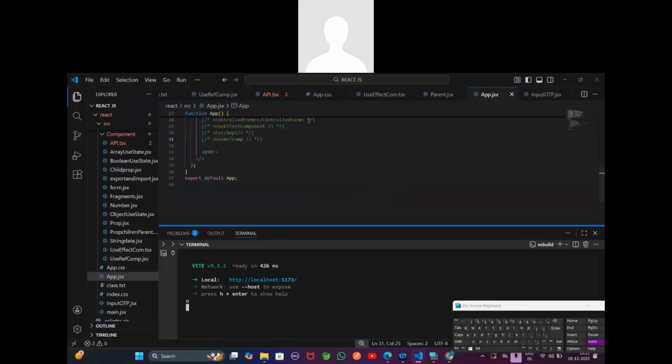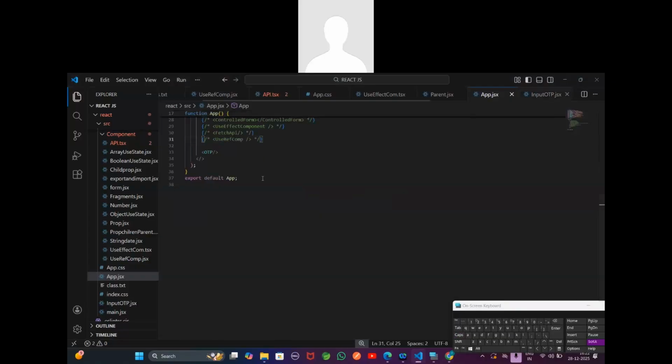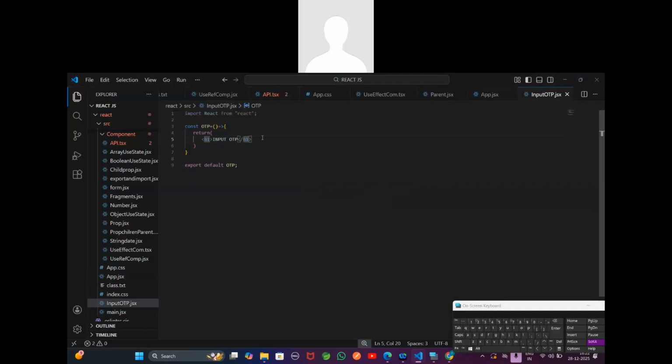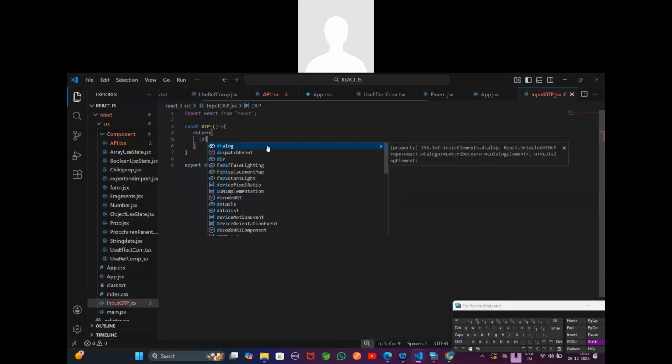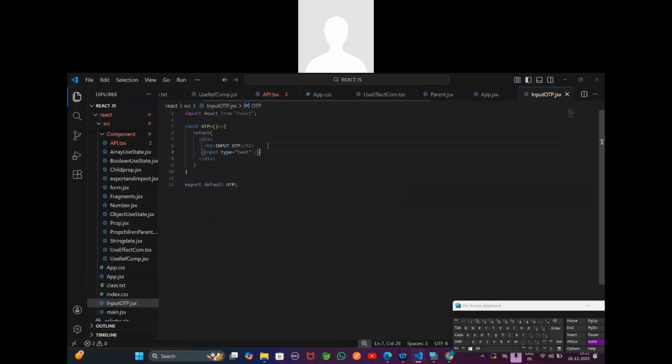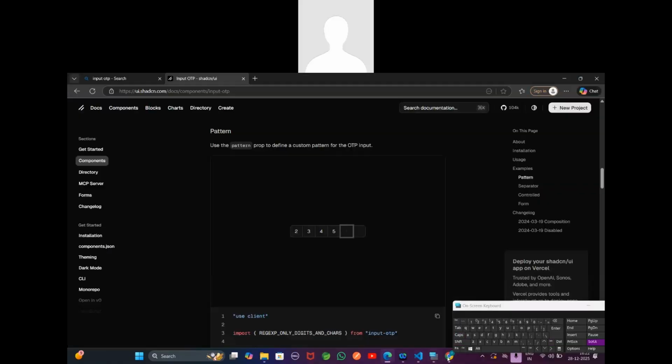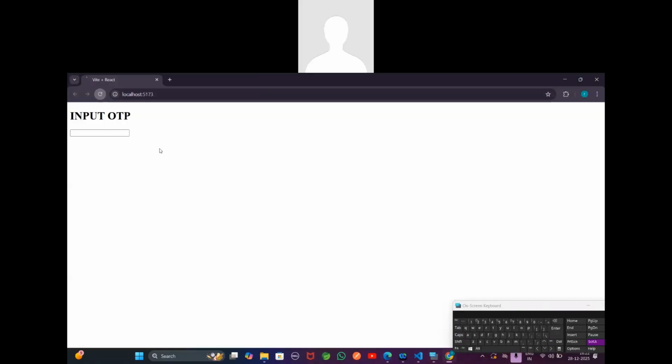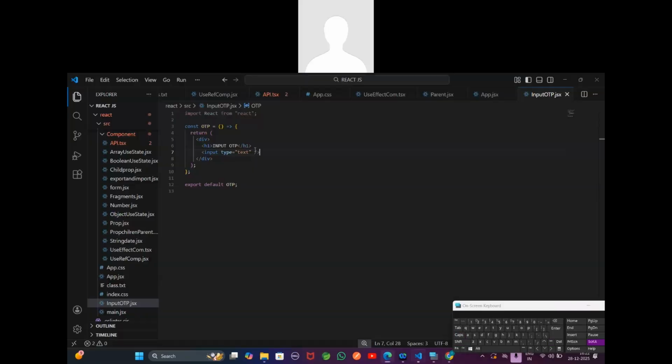Let me go to that function. Here I'll create one input box. Here it is expecting one parent element, so take a div as the parent. Now it has created one input box. But this input is showing in a small size. So let me add a className here, and I'll use the class name inputOTP. Just copy that inputOTP.